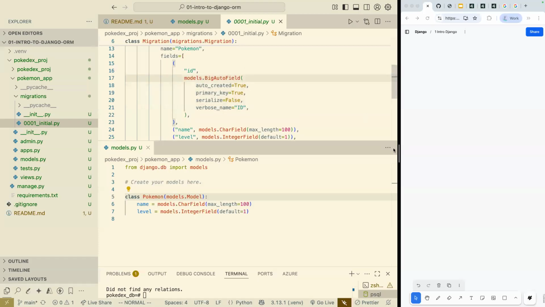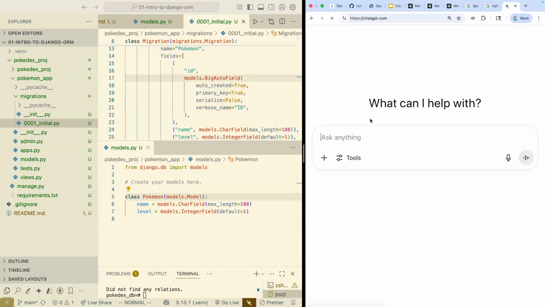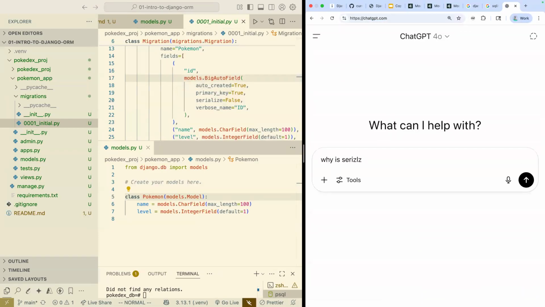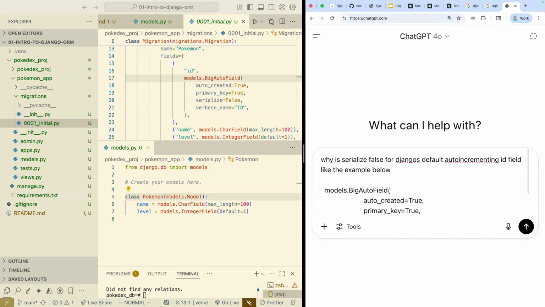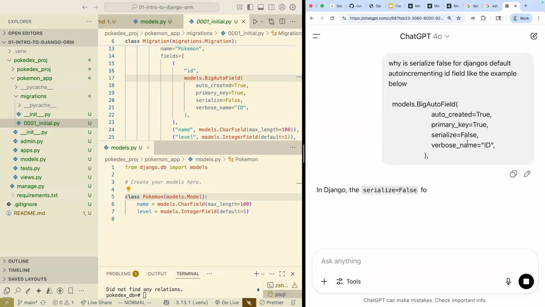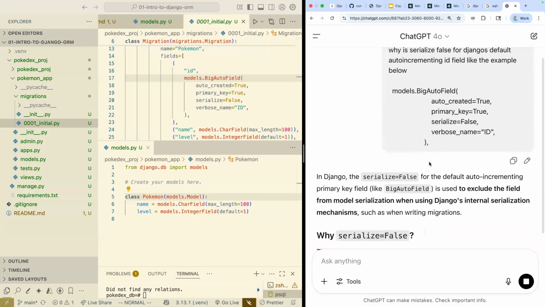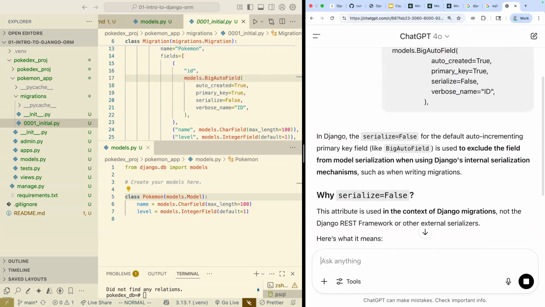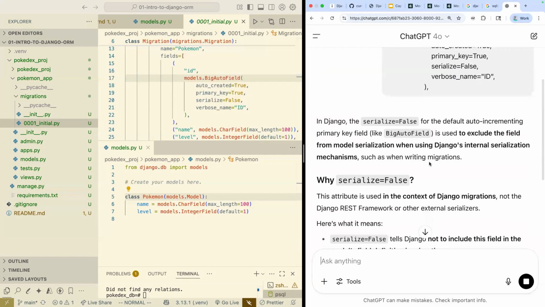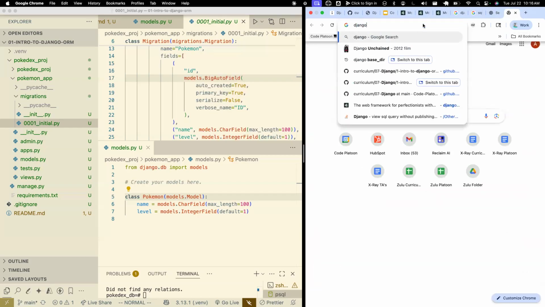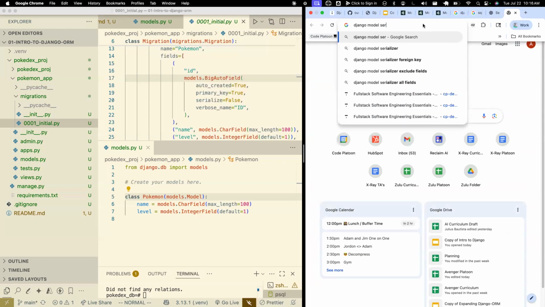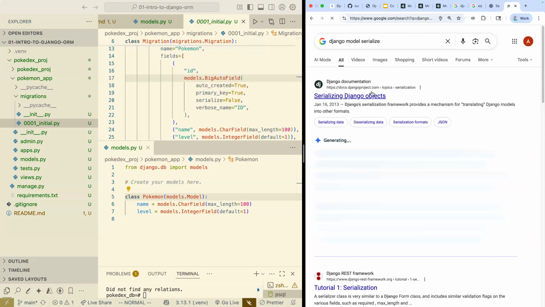But let's actually ask ChatGPT because that is a great question. Why is serialize false for Django's default auto incrementing field like the example below? Auto incrementing ID field. Because that is actually a really good question. Oh, to exclude the field from model serialization. Okay, so this is a different kind of serialization. This has nothing to do with like a serialized type.